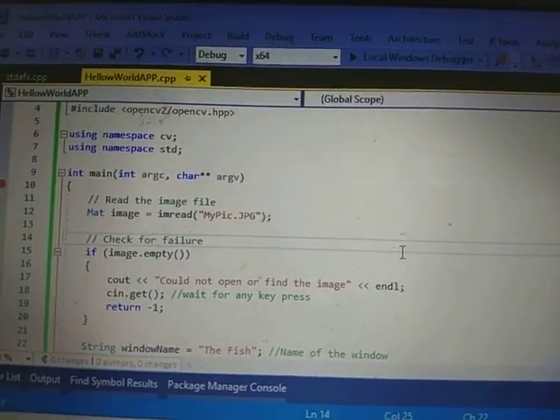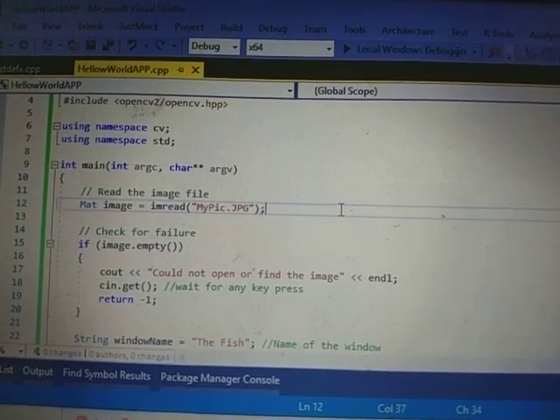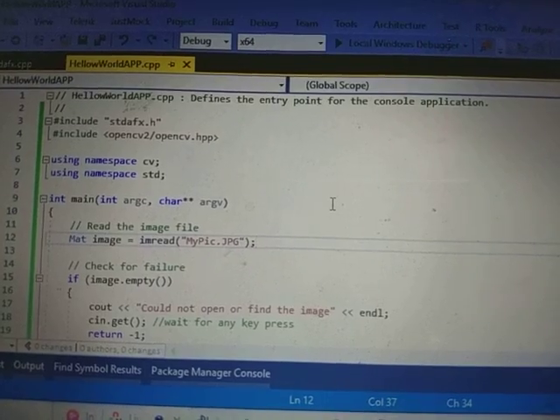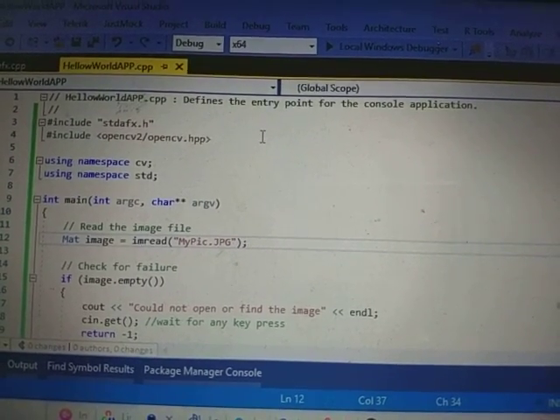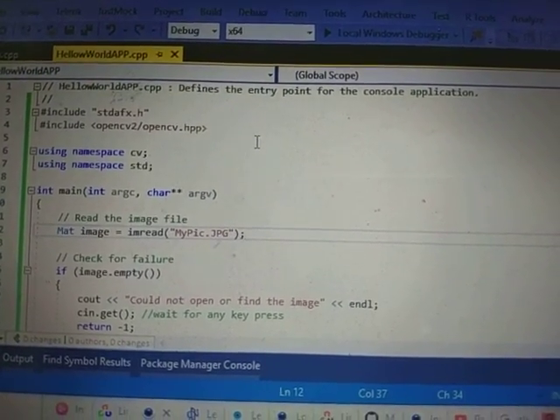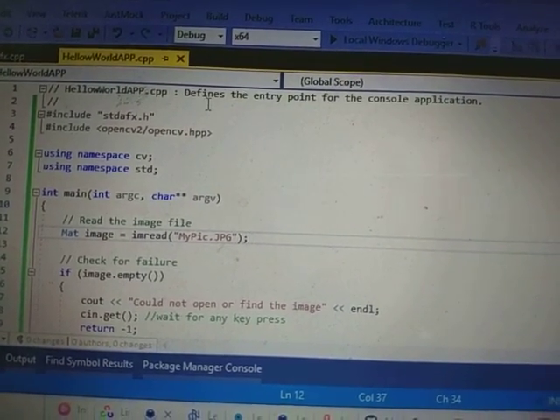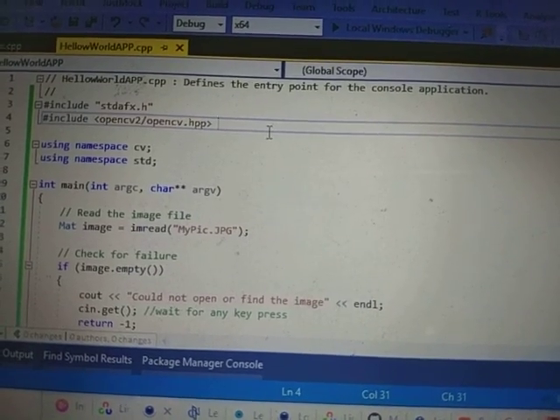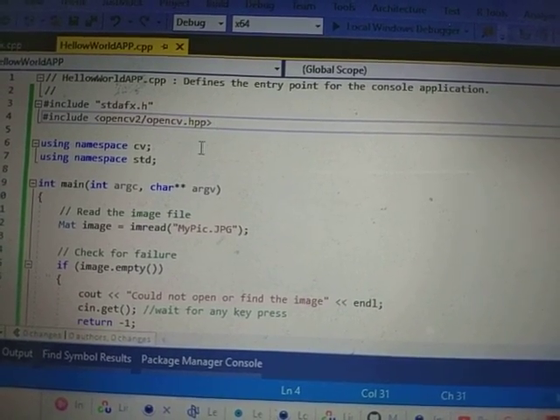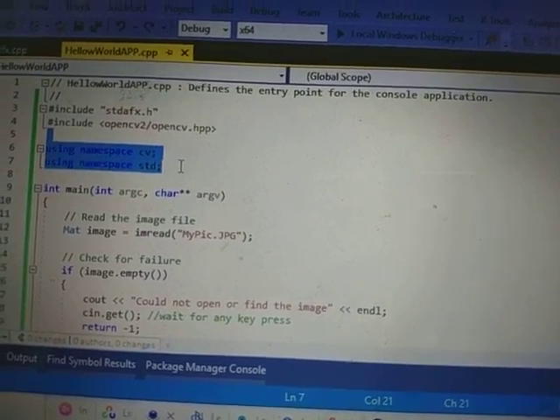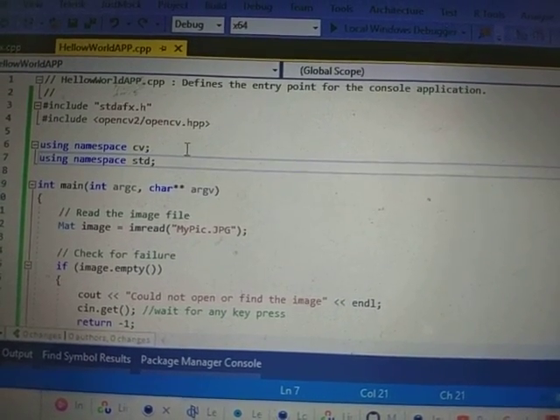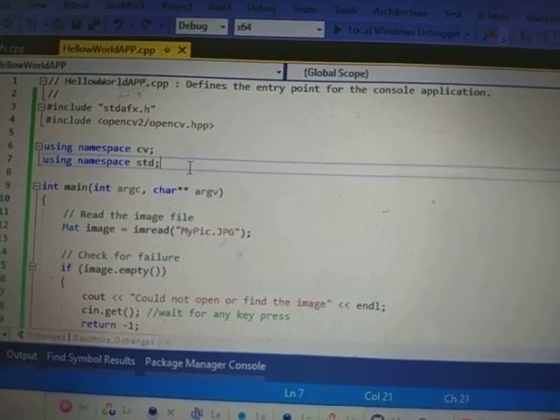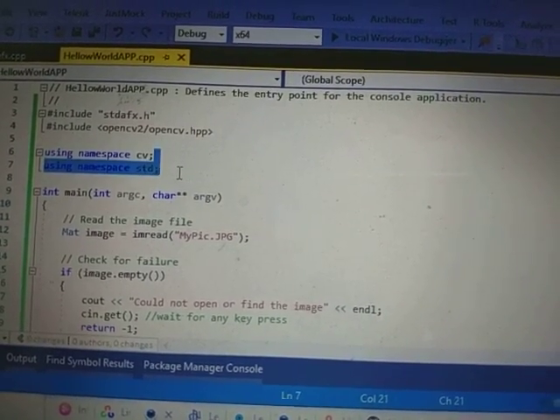So now coming to the point, we need to import, that is, include the standard function header file and also whatever is inbuilt in OpenCV, computer vision programming related. These are all header files. Now coming to the CV and the STD. CV is a namespace and STD, both are namespaces.